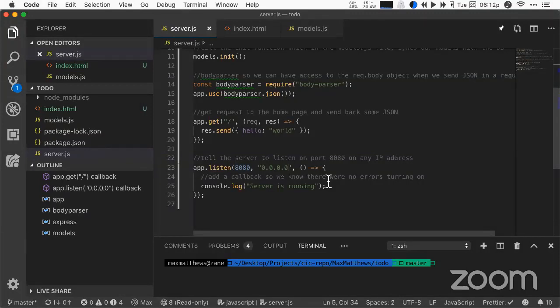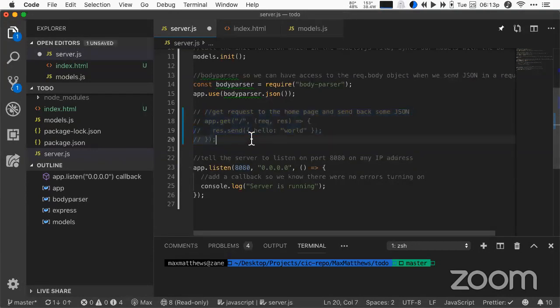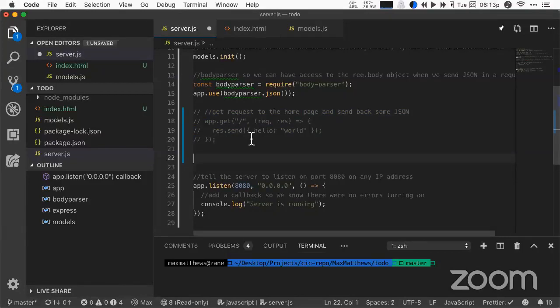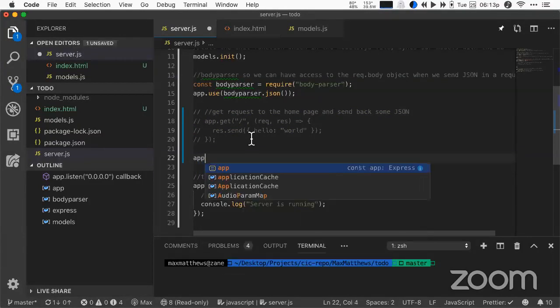Okay, so now that we have our index.html created, we need to tell Express to serve our index.html, right? We need to tell Express that, hey, we want this file to be accessible by anyone who goes to our port 8080. So I'm actually going to comment out our app.get. And how do I tell Express to send my index.html file?